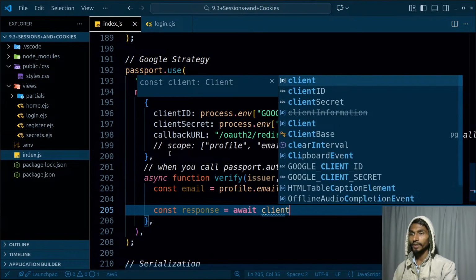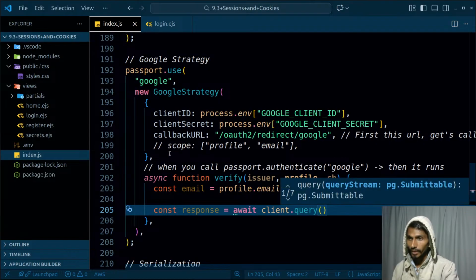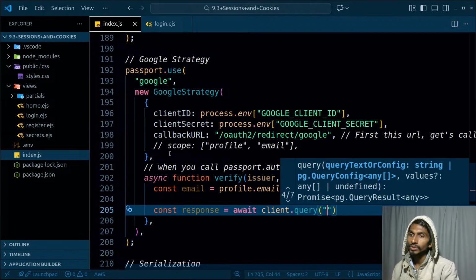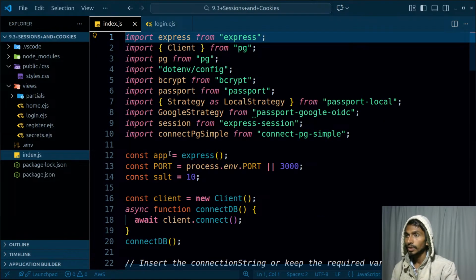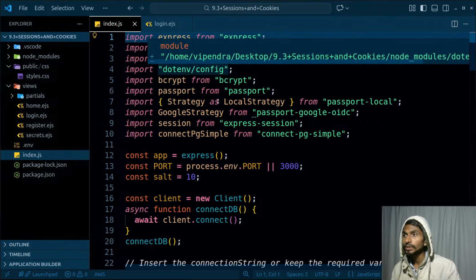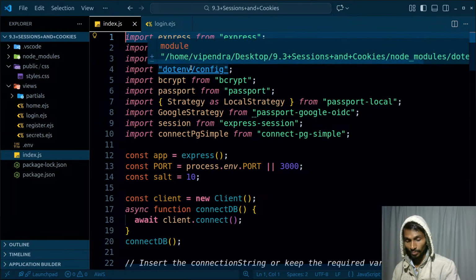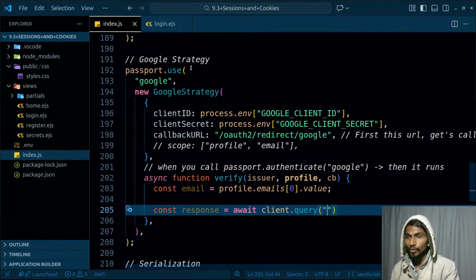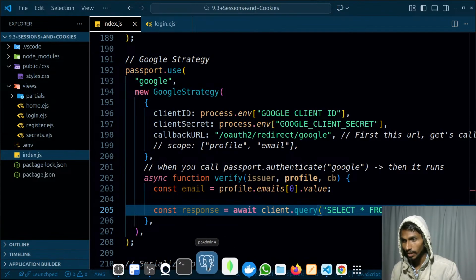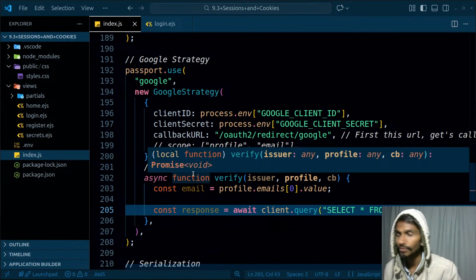So client.query, and what am I using? I don't even know what I'm using. I'm using PG simple, that means I'm using PG. Okay, if I'm using PG, select everything from users. I hope that's the one. I even have to check that, but I hope that's the name I have specified.